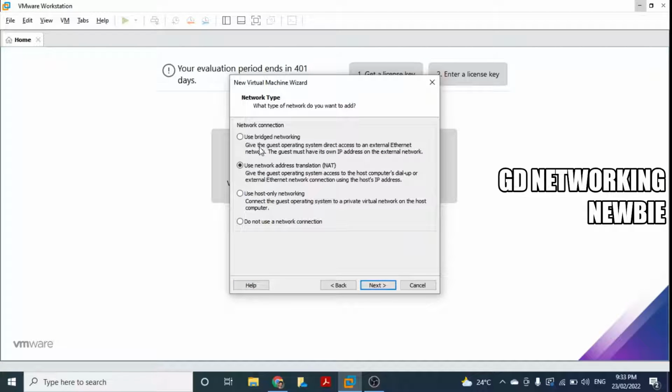And then what you want to use. So this is a concept from virtualization. I have discussed these NAT, bridged and host-only concepts in some other video.